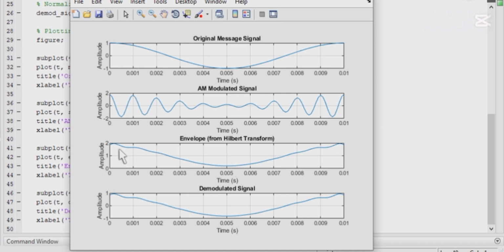Here's where the Hilbert transform comes into play. This plot displays the envelope of the modulated signal, in other words, the outline that traces the upper boundary of the AM wave. You can clearly see that this envelope matches the original message signal shape.